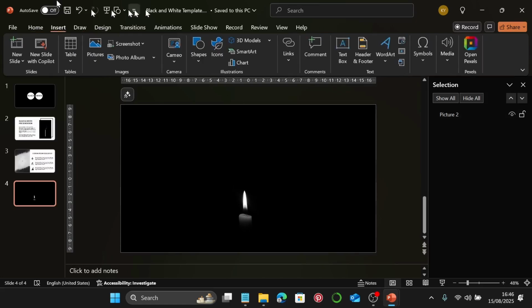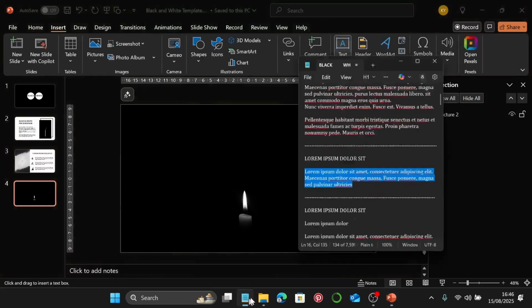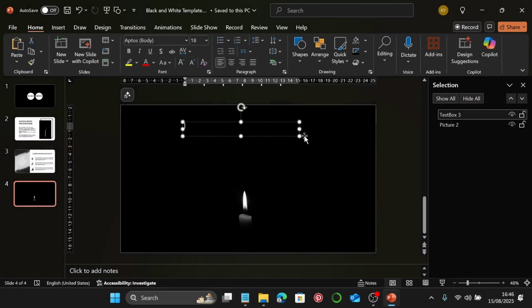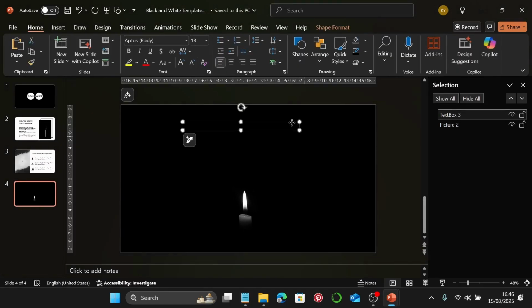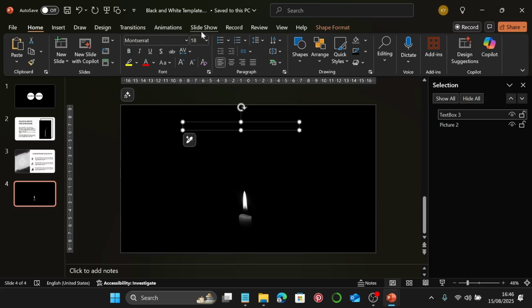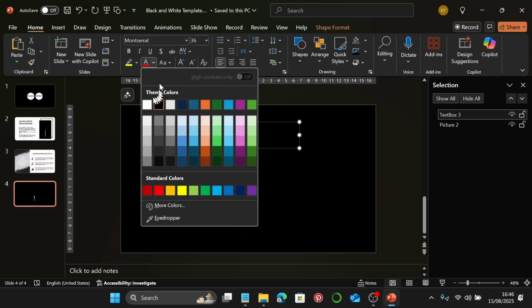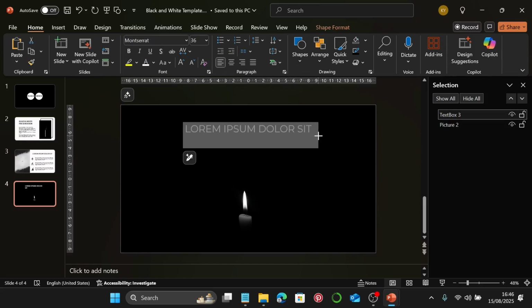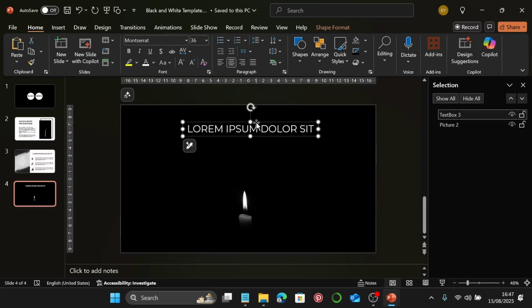Go to insert text box. We're going to copy the title for this, and we're going to just paste and select the text box, change the font to Montserrat, size is 36, and the color is going to be white. Let's increase the width of this text box to fit, change the alignment of the text to center, and I'm just going to make sure it's in the center like this.